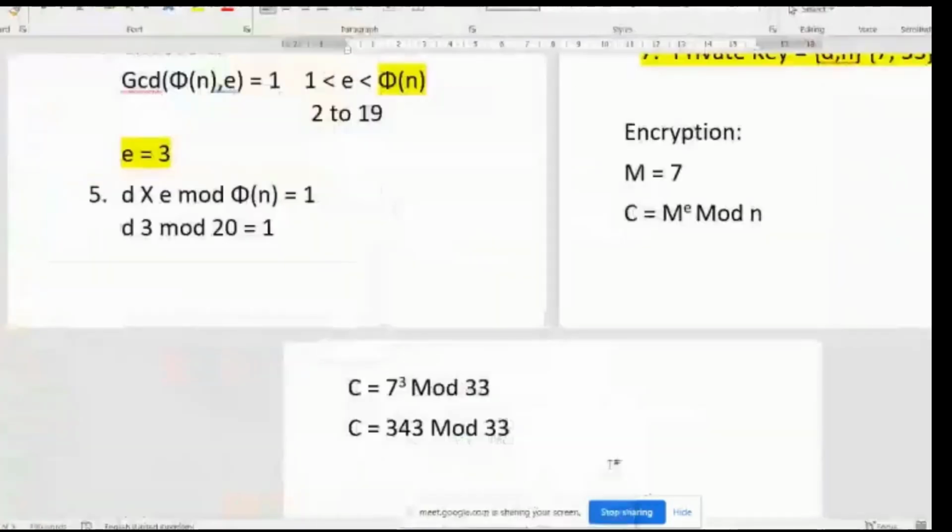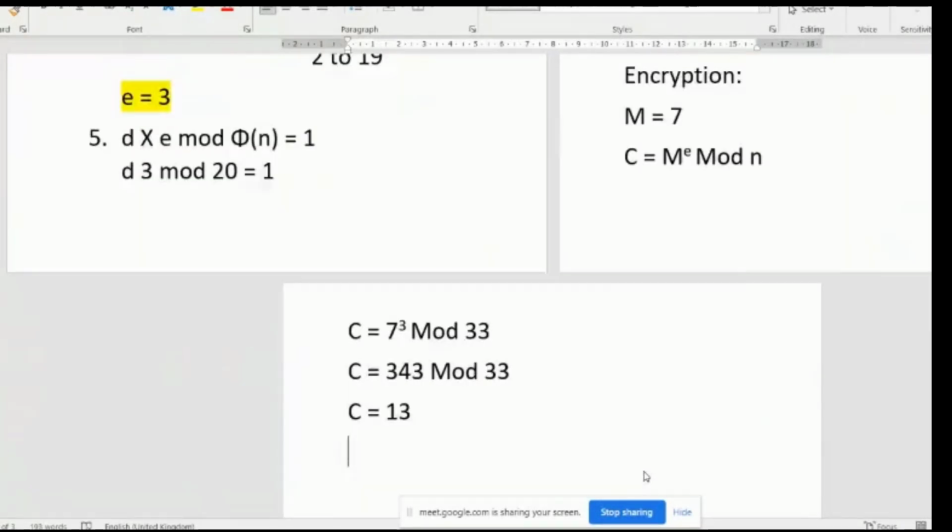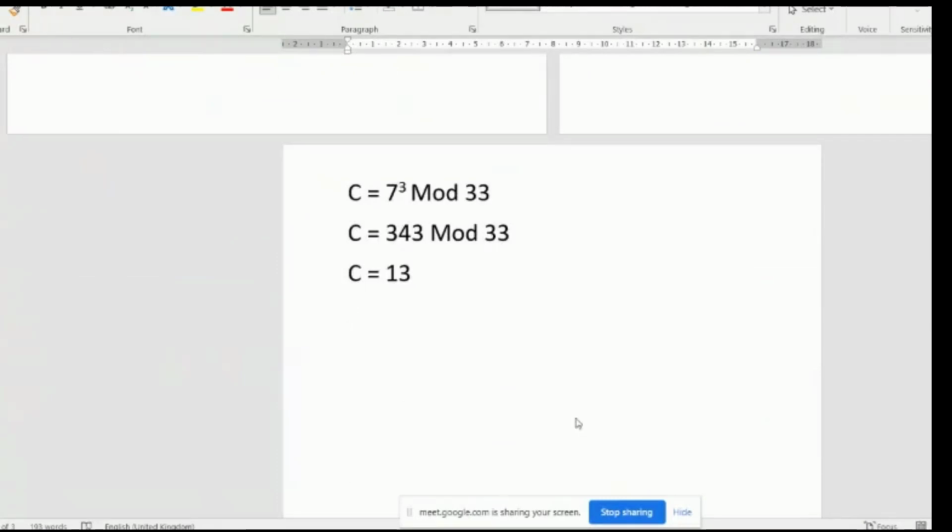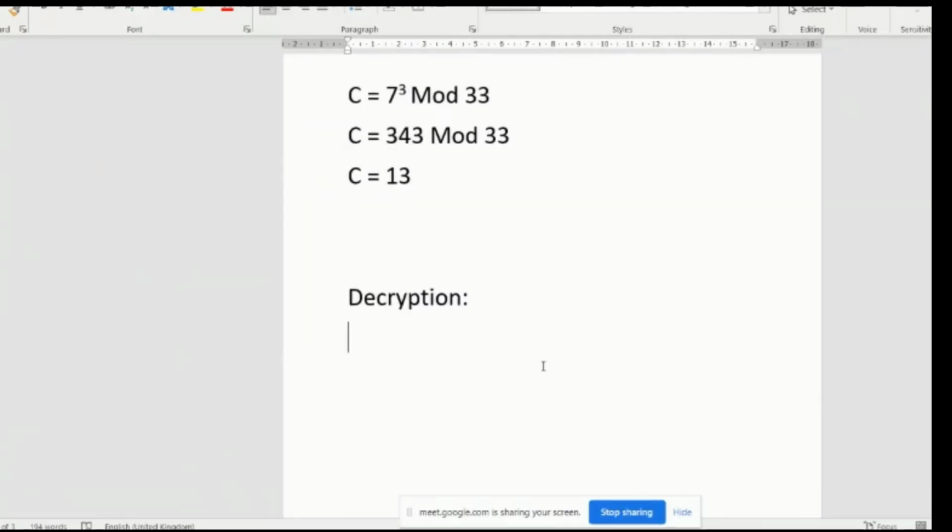Now ciphertext is equal to 13. Now I send the ciphertext to you. I have your public key and you have your private key. I don't know your private key, so I send the ciphertext 13 to you. You are going to do the decryption now, on the other end. So we received the ciphertext, equal to 13.